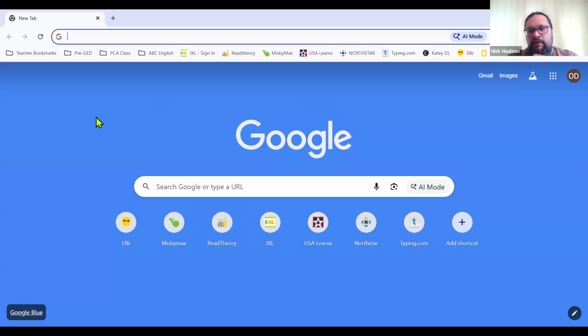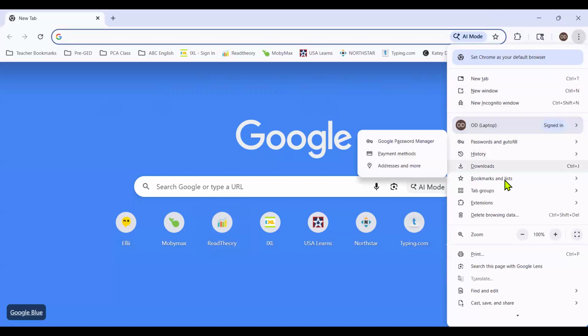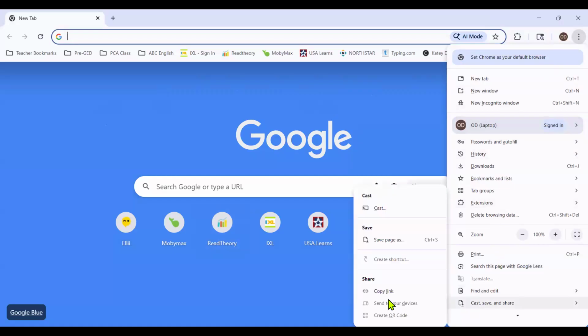So here is Chrome, and what Susan was gently nudging me to do was to show the screenshot, which would have shown these three dots. And if I go there, all the way down to cast, save, and share, and then create QR code. Right now my own option is grayed out because this is a new Chrome tab.